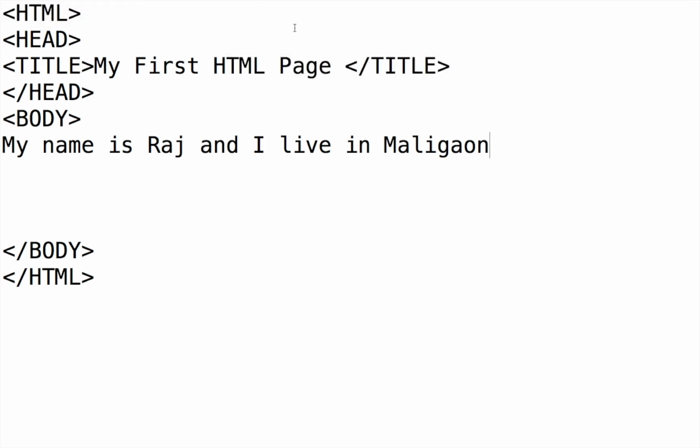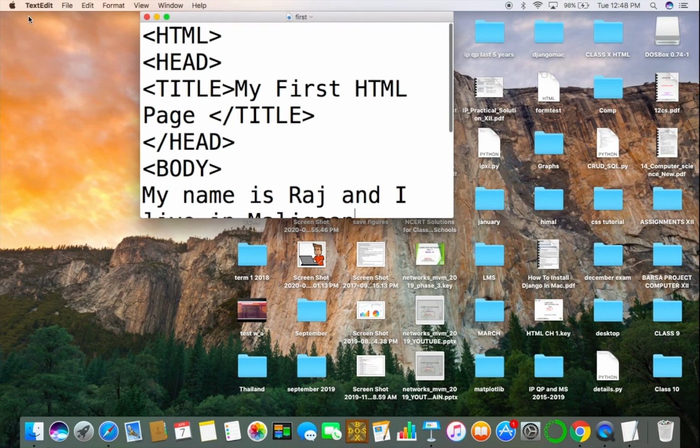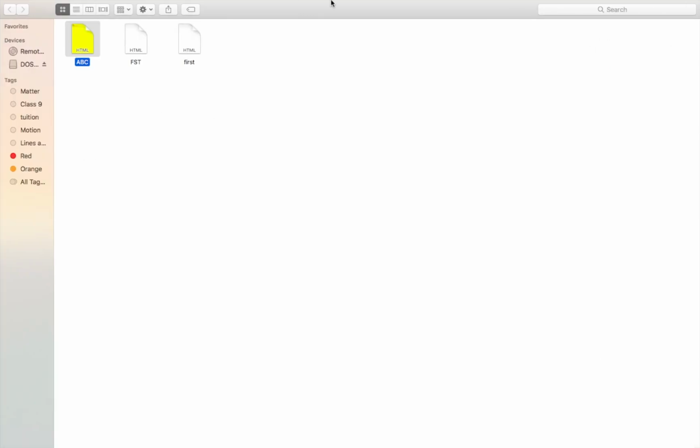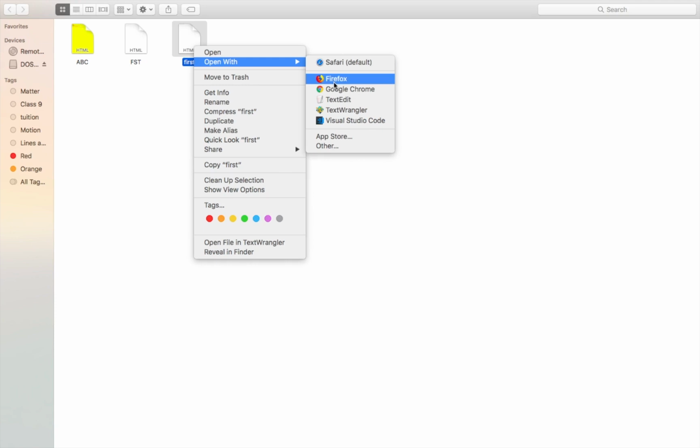Now after saving, how do we see how our HTML page looks? For displaying the HTML pages, we need to view them with the help of a browser. See, this is the HTML page which I have saved. For viewing it, I have to open it with a browser. So you can just right click it and open it with a browser. Let's say I'll be opening it with Google Chrome.